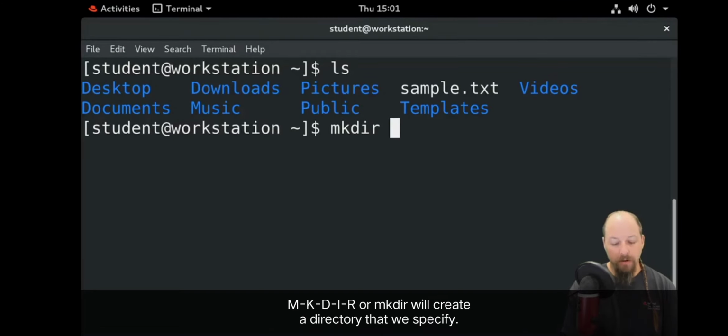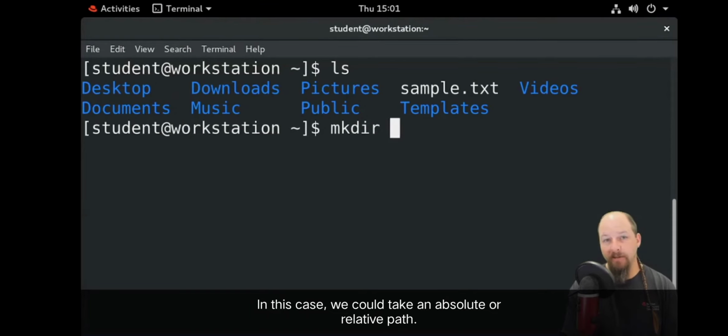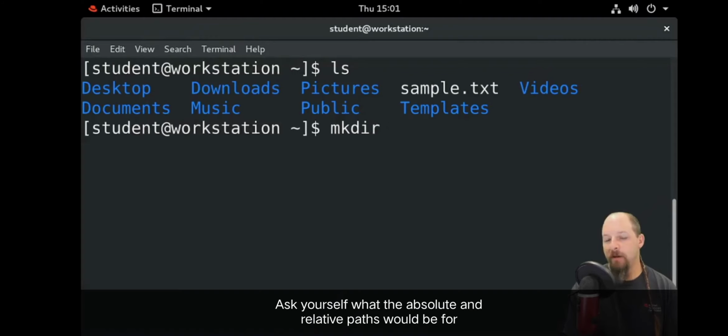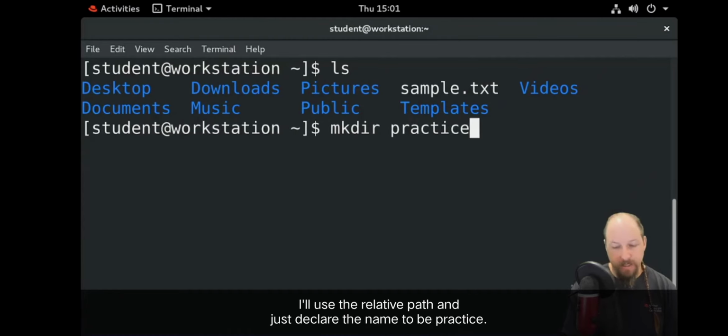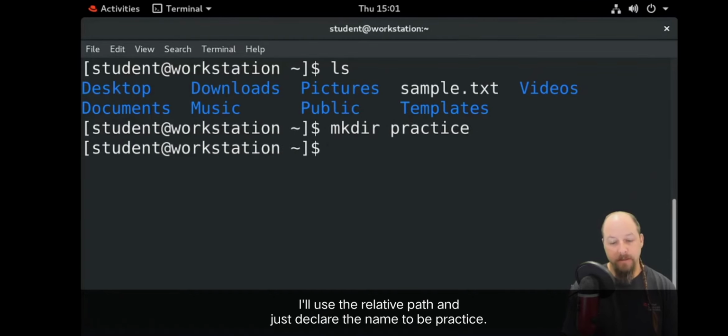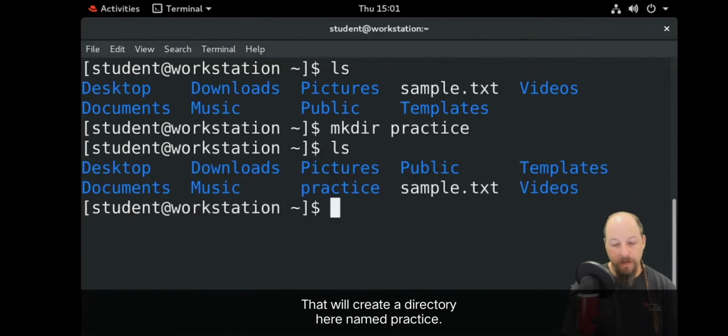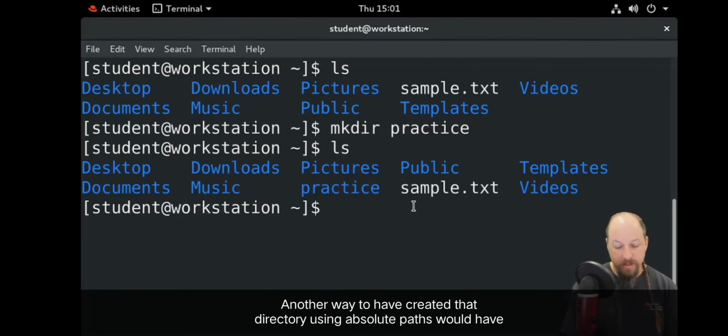mkdir, or makedir, will create a directory that we specify. In this case, we could take an absolute or relative path. Ask yourself what the absolute and relative paths would be for a locally created working directory called practice. I'll use the relative path and just declare the name to be practice. That will create a directory here named practice. We can see it here.